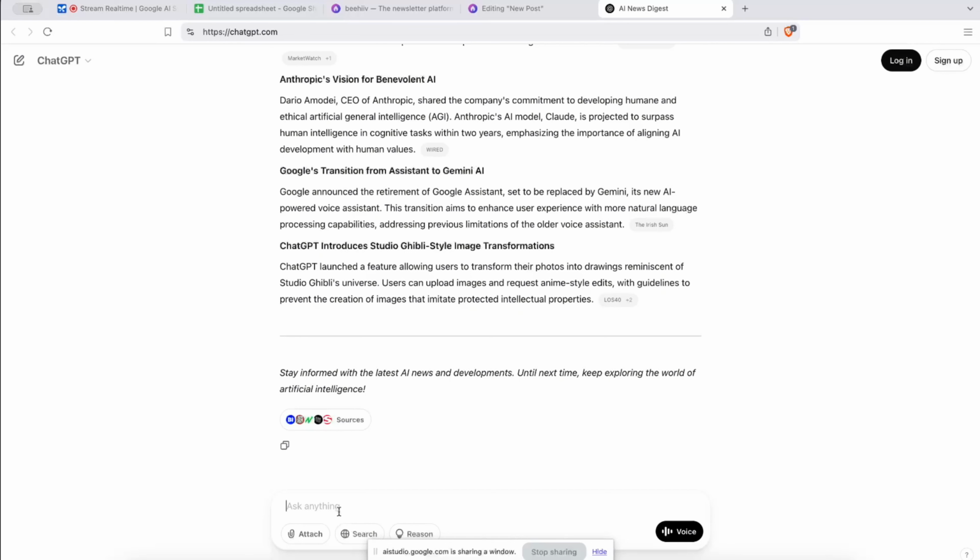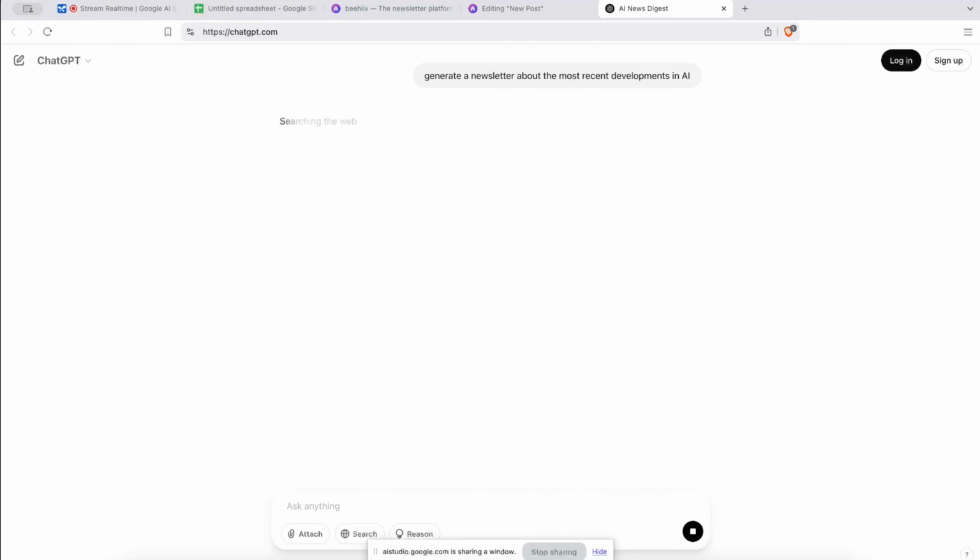Okay, you've switched over to the ChatGPT tab and want to use it to help create content for your newsletter. Since you want to create content about AI news and developments, a good prompt for ChatGPT could be, generate a newsletter about the most recent developments in AI. Or if you have a specific area of AI you'd like the newsletter to focus on, you could include that in your prompt, such as, generate a newsletter about recent advances in machine learning. What would you like to do?